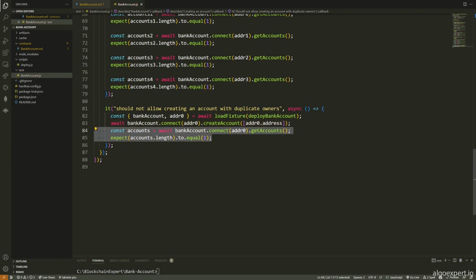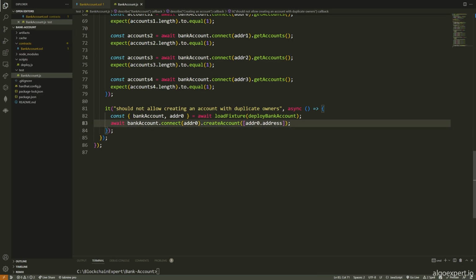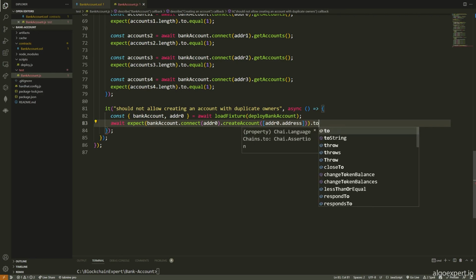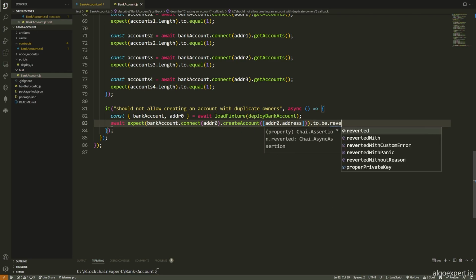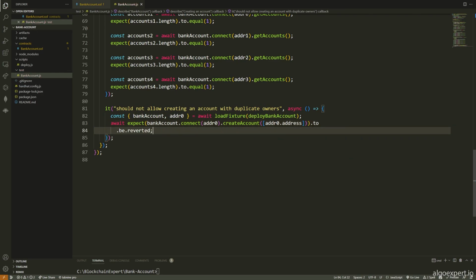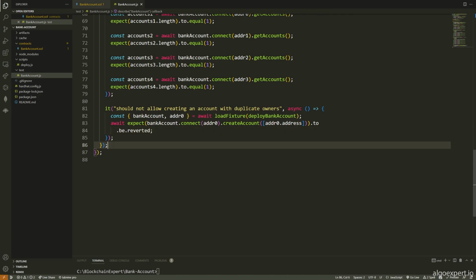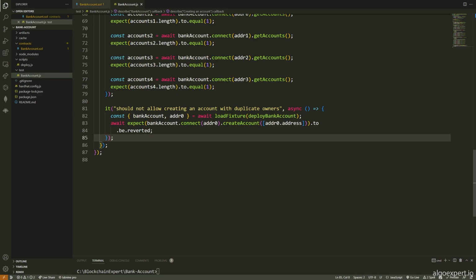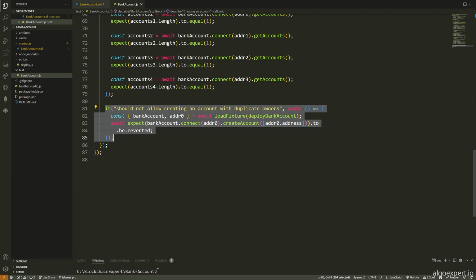And rather than using this kind of expect here, we're actually going to say await expect. We're going to wrap what it is that we're calling, and we're going to say to.be.reverted. So we're going to make sure that this here, so bankAccount.connect.create, is reverted. So that's how you actually check if this fails or not. Okay, easy enough. So that's how we check if this test case fails.